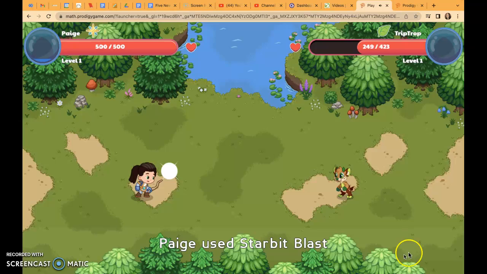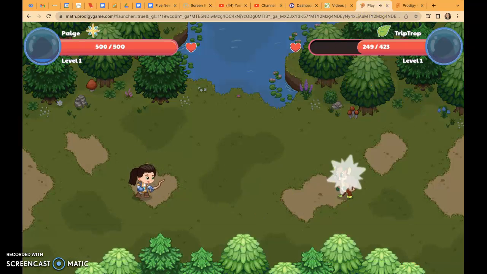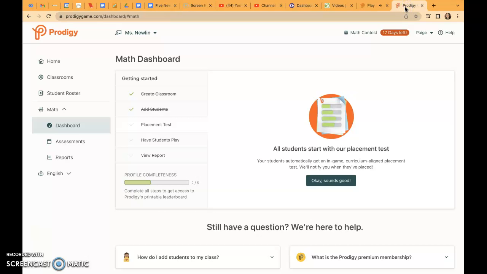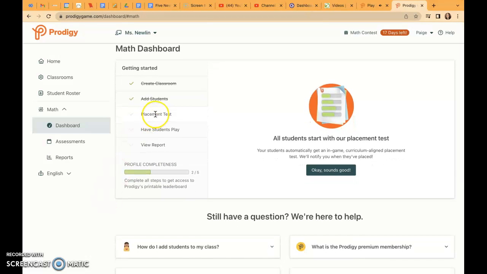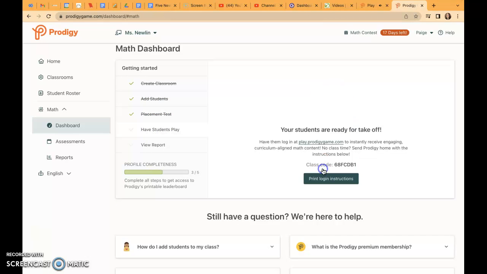Now, this resource is actually very cool as well because you, as the teacher, get to set the standards that your students are working off of. There is actually one where you can set it for Kansas state standards. It is the Kansas Career and Readiness Standards, I believe. Now you get to have your students do a placement test. You get to monitor how your students are doing.